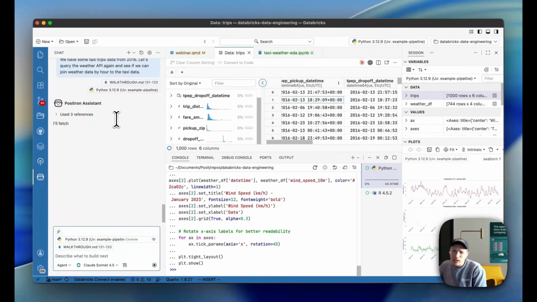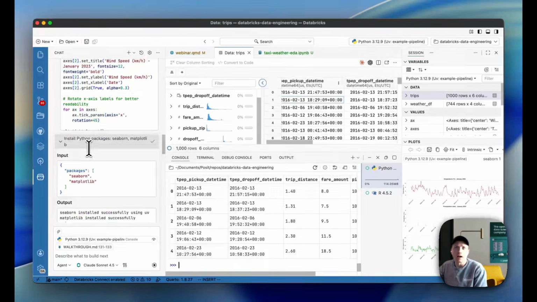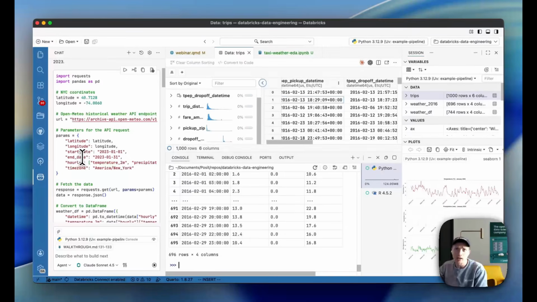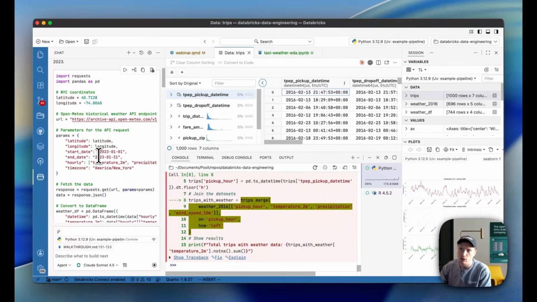Okay, so again, based on what we've already received from Positron Assistant here, if we go back up and we look at the data or the query that was sent to the API, we could easily come back and modify this ourselves. And we could say, let's change the dates to align with the maximum and minimum date in the trips data. And then let's go through and submit a new query. And then we can aggregate and then join that back to our trips data as we need to.